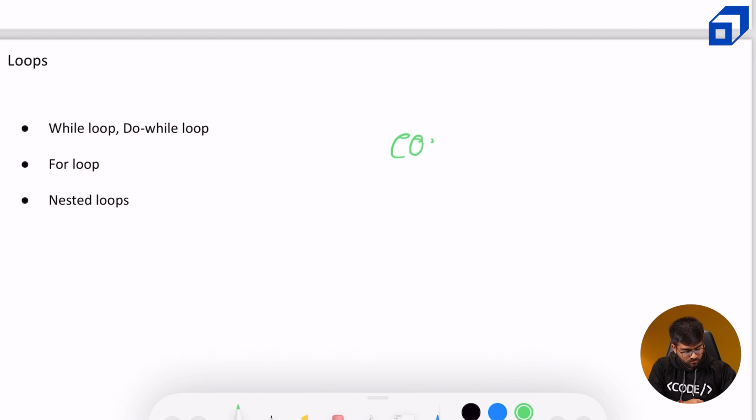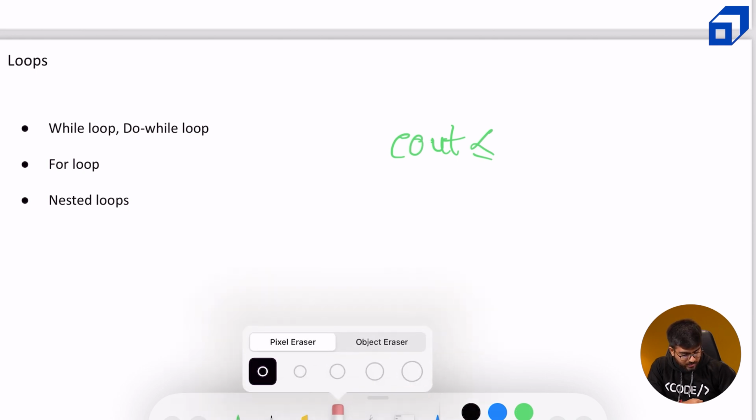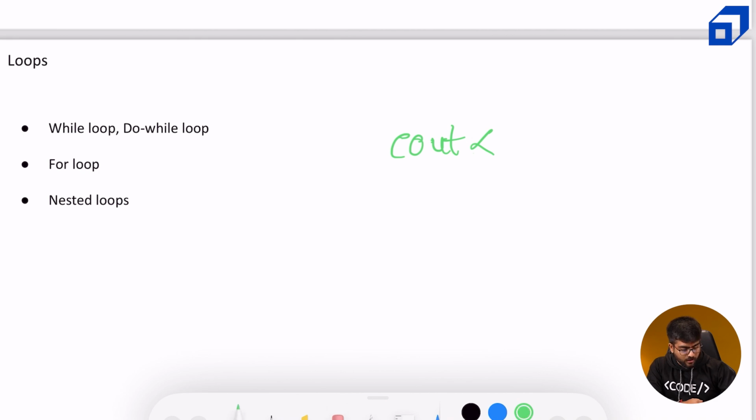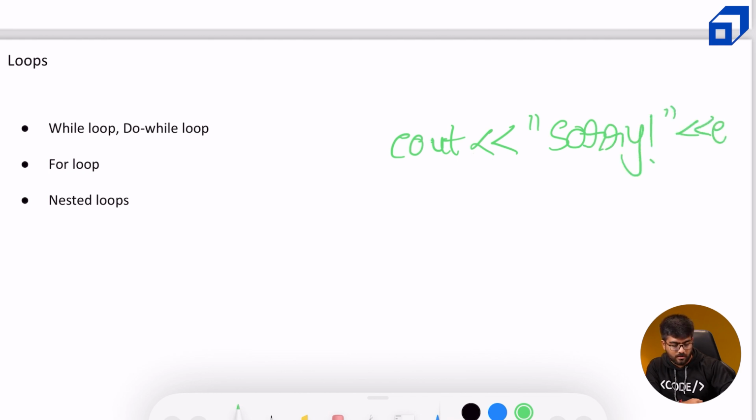So in programming, obviously you don't need to write out something like that by hand. I keep making this mistake with the operator. Let's say the mistake was supposed to be rectified by just saying sorry. So you don't need to write this particular statement 100 times.